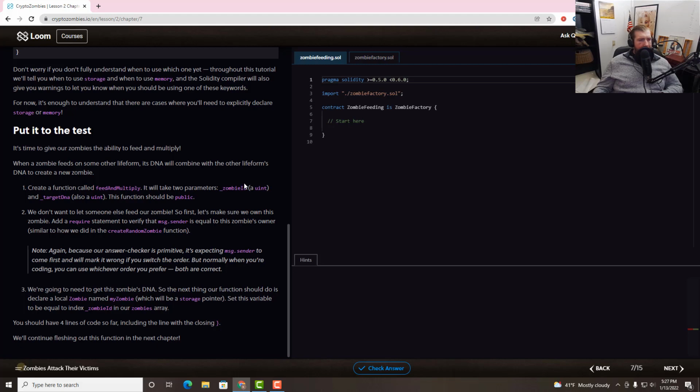When a zombie feeds on some other life form, its DNA will combine with the other life form's DNA to create a new zombie. Create a function called feed and multiply with two parameters: zombie ID, a uint, and target DNA, also a uint. The function should be public. Do I remember how to do functions?